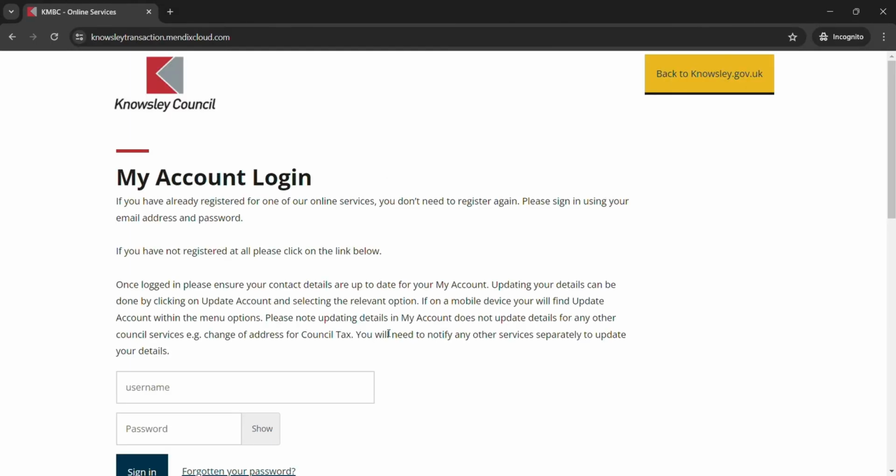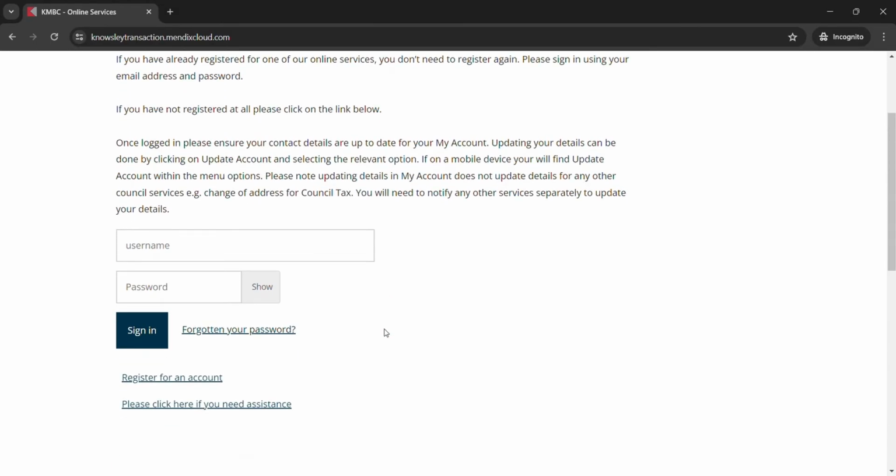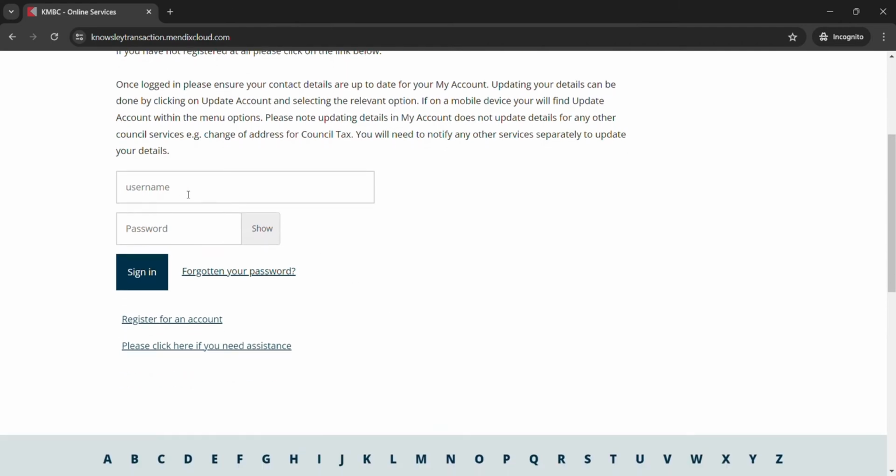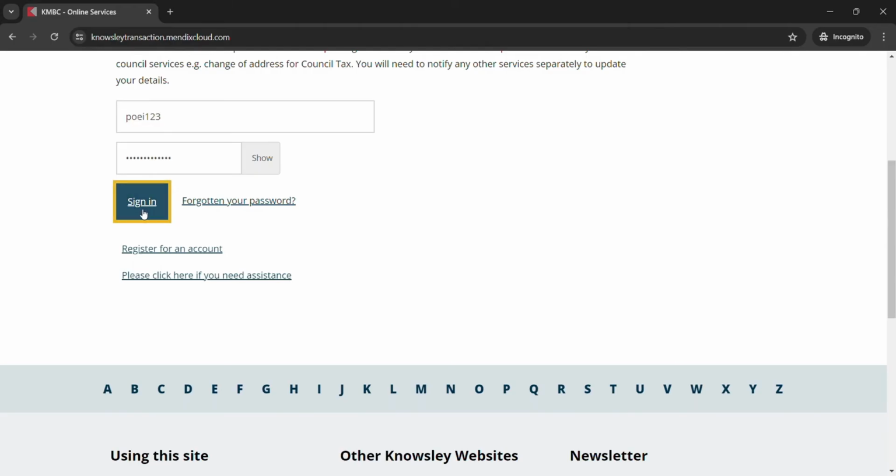It might take a while to load, wait for it. Now you will be taken to the new interface, which is the login page. Scroll down a bit and over here you need to enter your username. Similarly, enter your password over here. If you want to see or confirm your password, just click on the show button. And once you click on the sign in button, you will easily access your account.